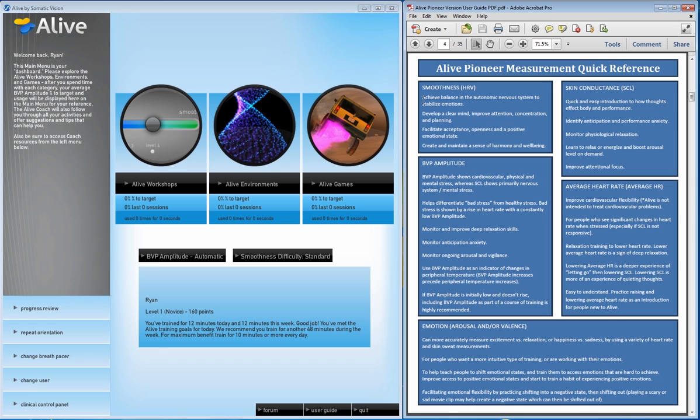I'm just going to read through. Smoothness, HRV: achieve balance in the autonomic nervous system to stabilize emotions, develop a clear mind, improve attention, concentration, and planning, facilitate acceptance, openness, and a positive emotional state, create and maintain a sense of harmony and well-being.